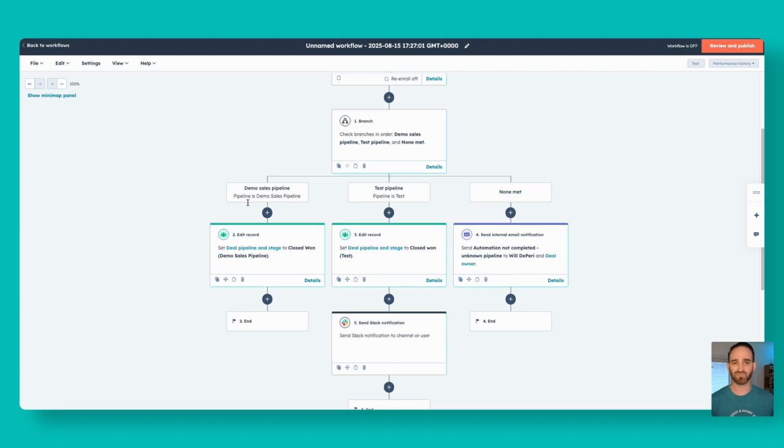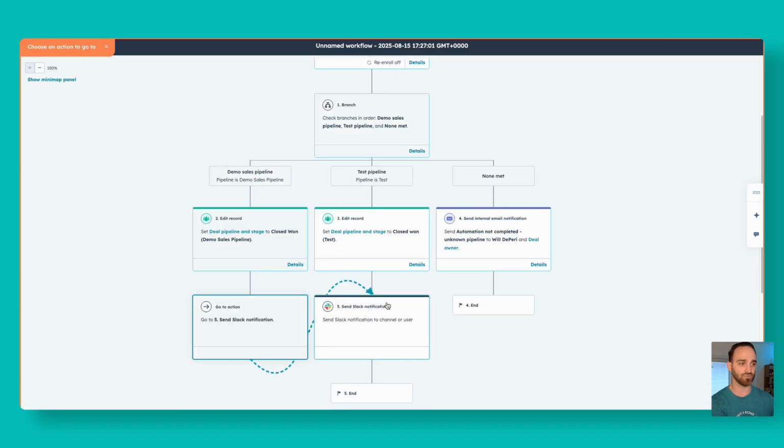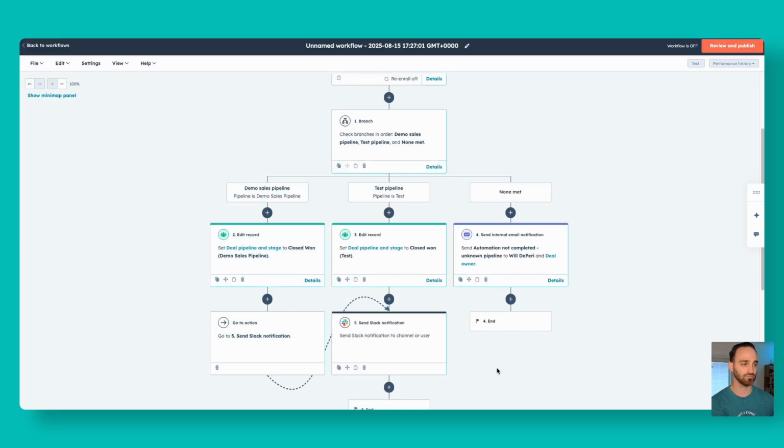And then we also want this for the other pipeline. A nice little trick here: we do not need to clone this action and move it to the other side. What we're going to use is HubSpot's go to action. So we're going to do go to action, and then we're just going to send it over here once it reaches this step. And that's it. Our workflow is all built.